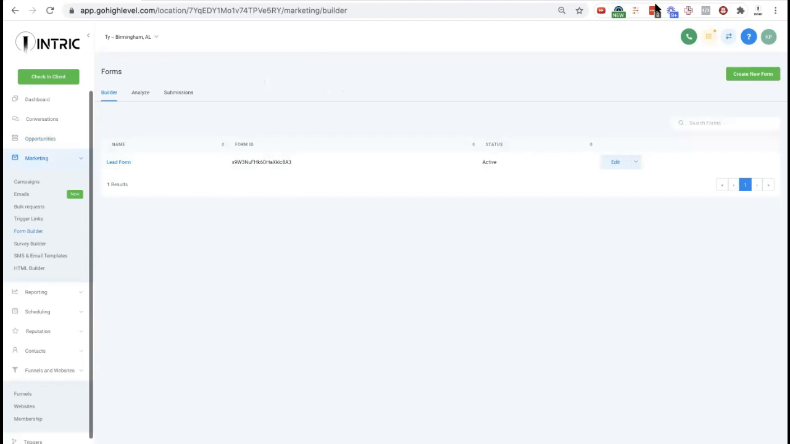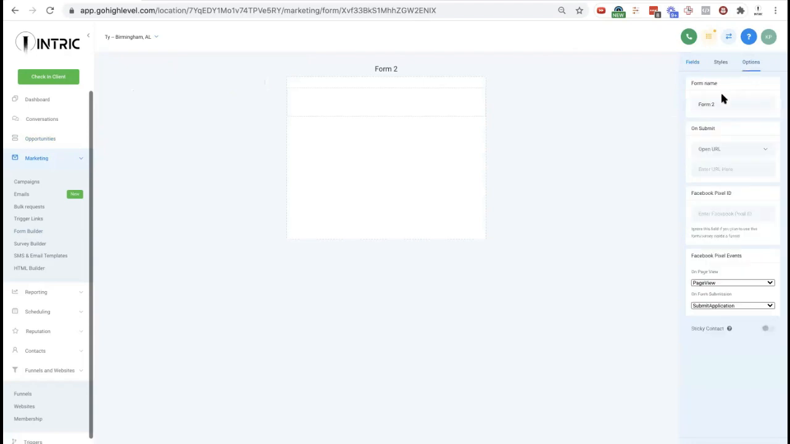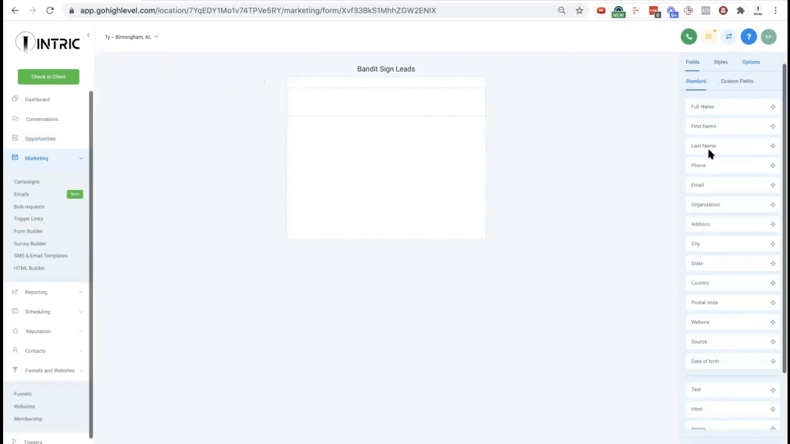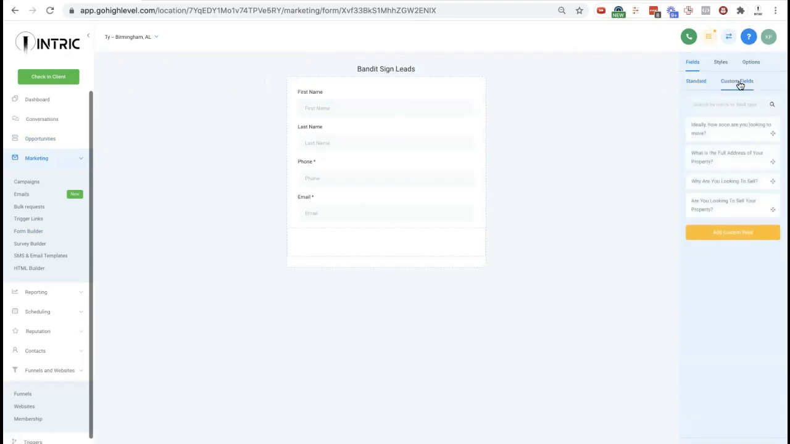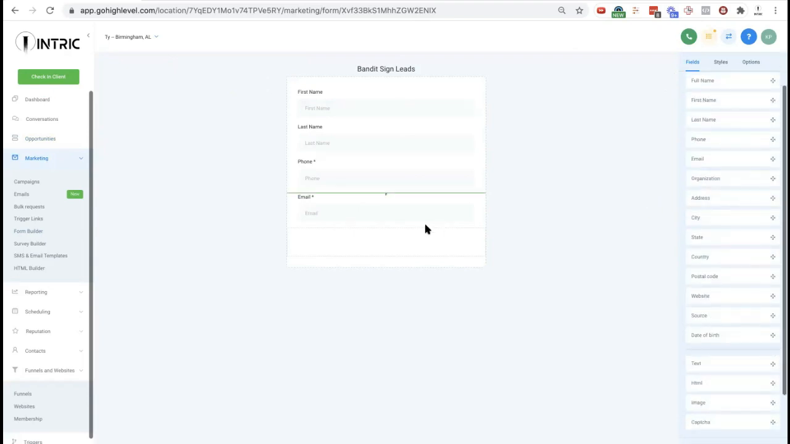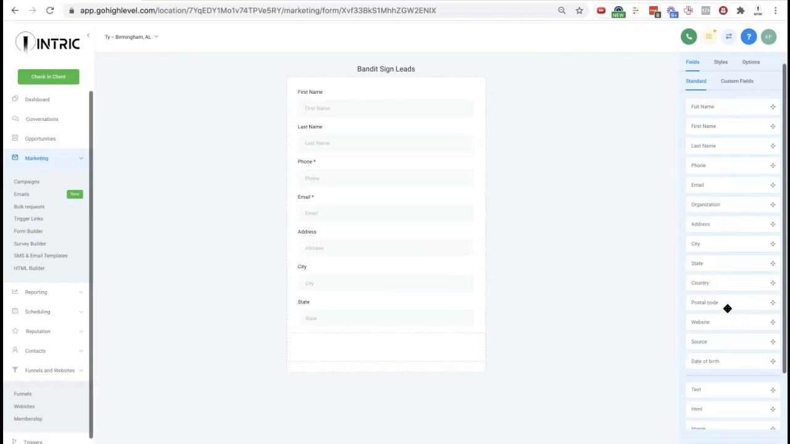the form builder, for instance, and make a form called bandit sign leads. And then the most common thing is you want to put first name, last name, phone number, and email. And what you could do as well is put custom fields, right? You want to go back to standard. You want to add address, city, state, zip, postal code.